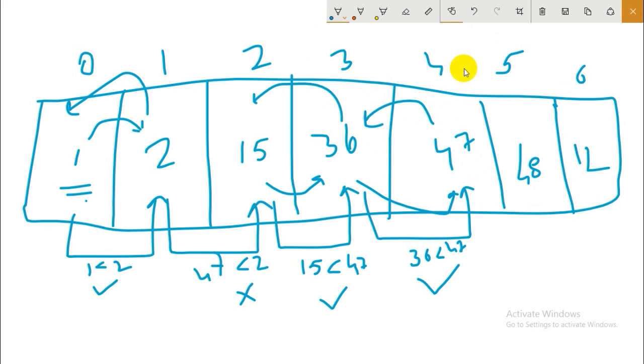Then we're going to take this fourth element, the element present at the fourth index, and check it with the element present in the fifth index once again. So we're going to say 48 is less than 47, and yeah, this statement is not satisfied, so we're not going to make any changes to the array.